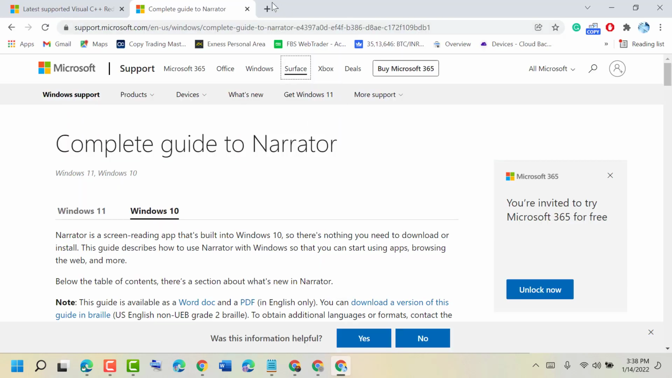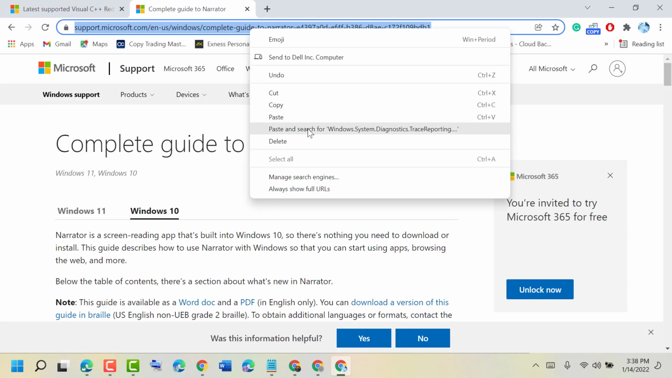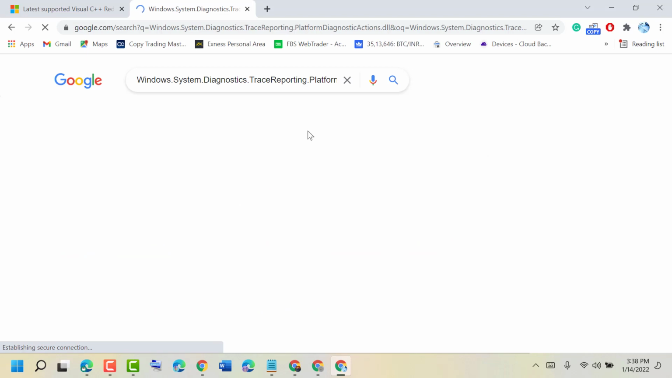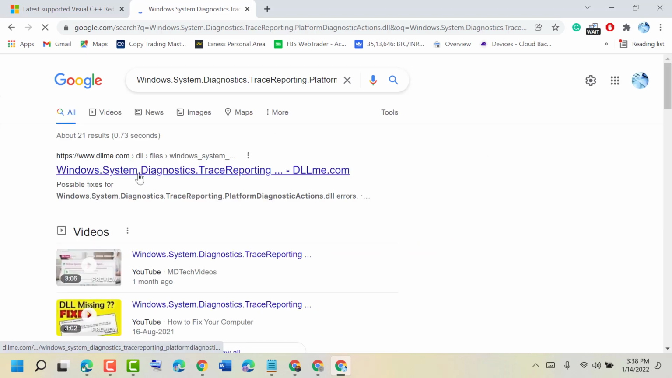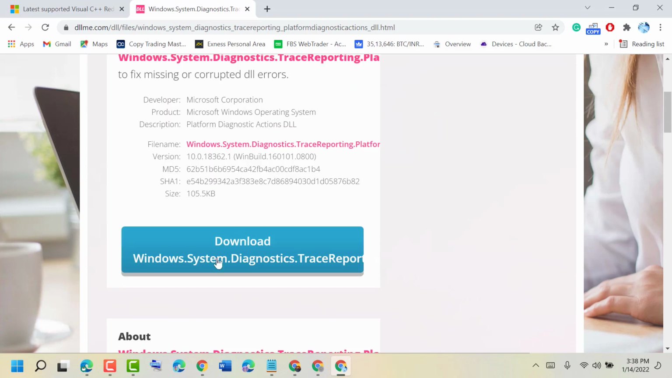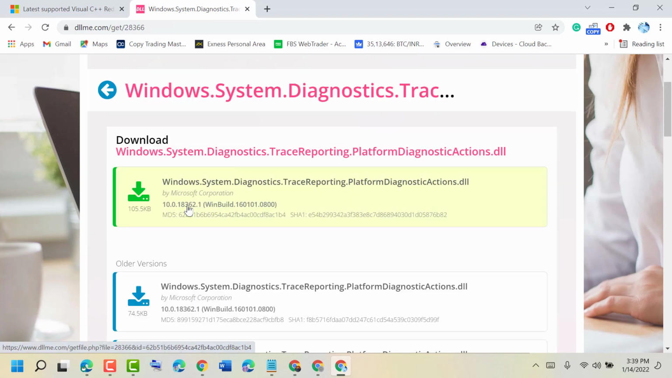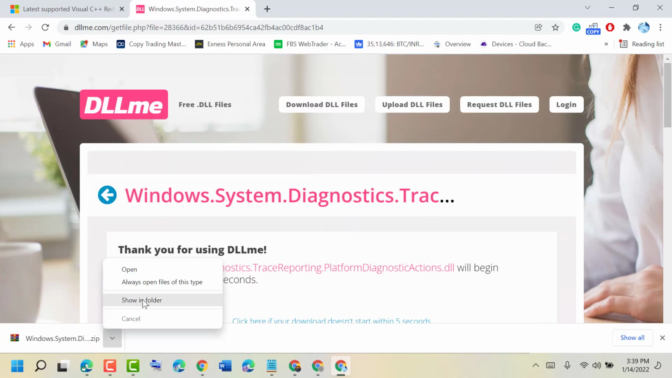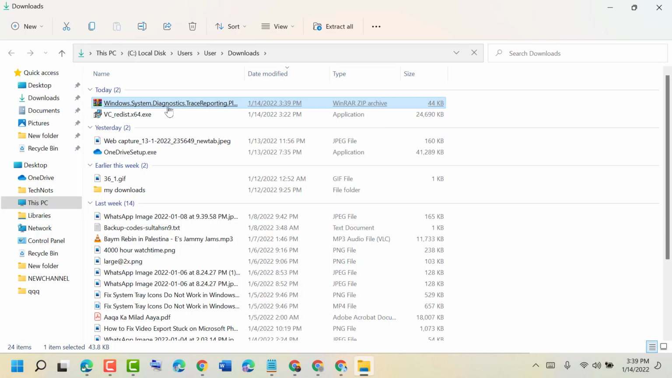and open any web browser and paste. Open this first link. Now in here click on download. Now download this first file. Now click on show in folder.